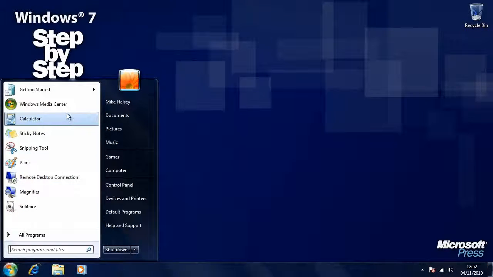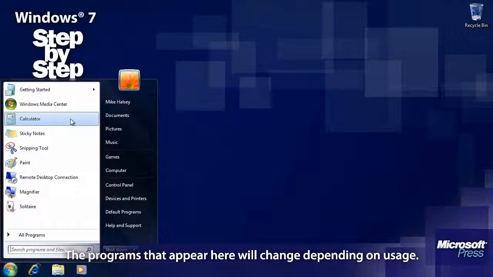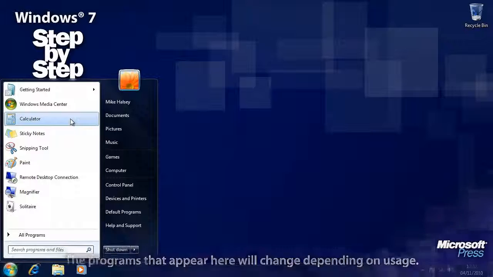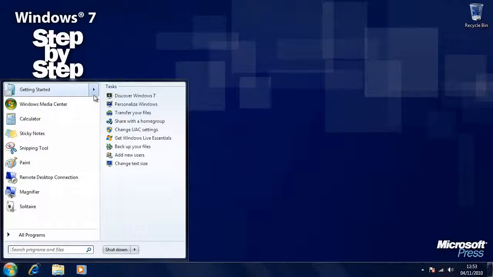The main area here on the left hand side shows you your most commonly used programs. The programs that appear in this list will change depending on how often you use programs and what programs you use. You'll see that some of them may have an arrow on their right hand side, and if you hover over this with your mouse or click on it, a list of additional options will appear.